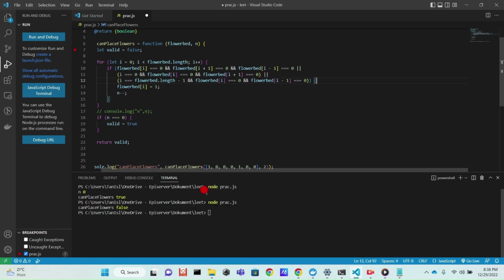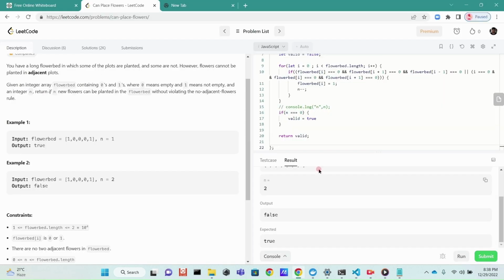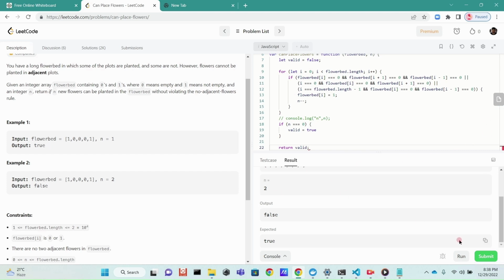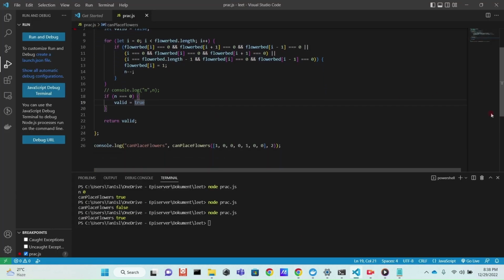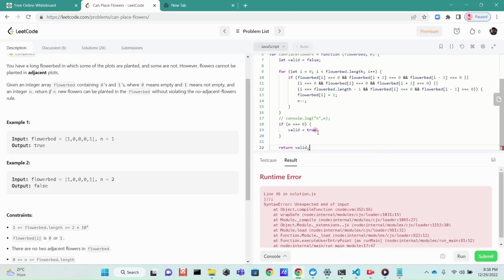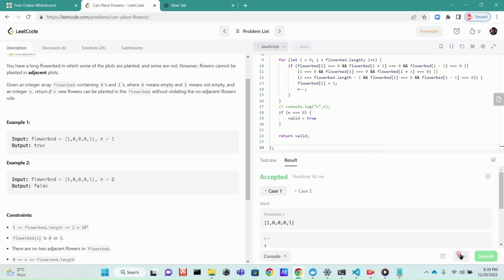Now check it. True and the expectation true. Let's paste this here and run it. There's an issue. Okay, we missed a bracket here. Let's paste it properly, then run. Then hit the submit. Still wrong. Now it creates an issue for only 0.